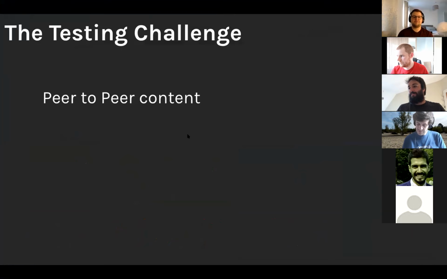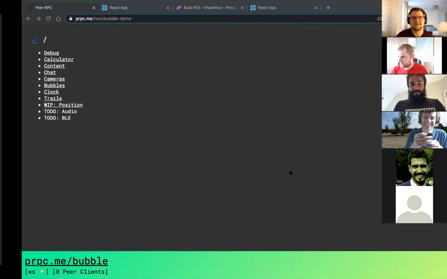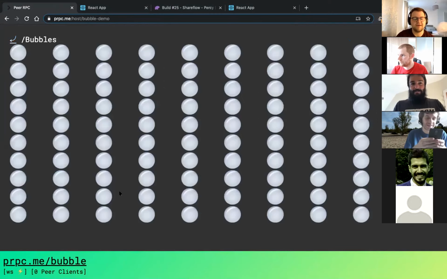So now we've got our bubble wrap popping on mobile. We want to make it peer-to-peer so we can pop bubble wrap together rather than doing it on our own. And I guess we can use the technology we saw in Ben's talk to do that. So if any of you want to navigate to prpc.me/bubble-demo, you should see a page of bubbles appear, or you'll see a bunch of buttons you can click, hopefully.